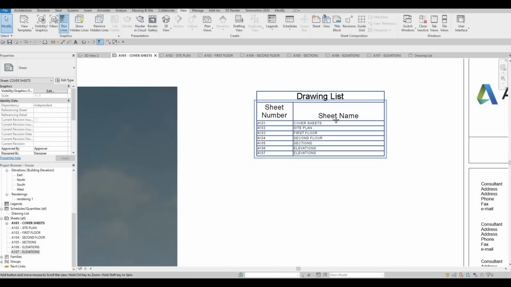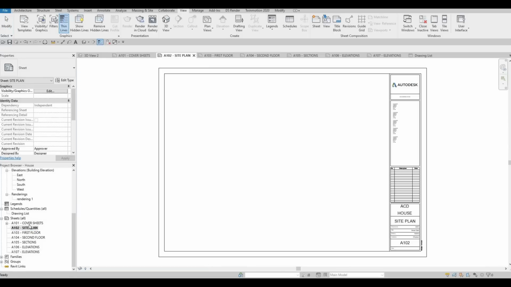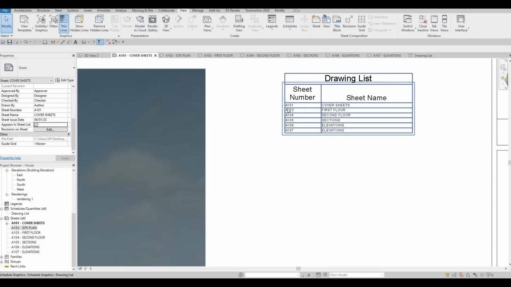So for example, if you don't want a sheet to be shown right here, but you still want the drawing, because that happens. So what you need to do is you need to go to the sheet, and then you need to go right here and then appear in sheet list. You need to uncheck that and then click apply. And then after that, it will be not here, but at least you know that it's still here.